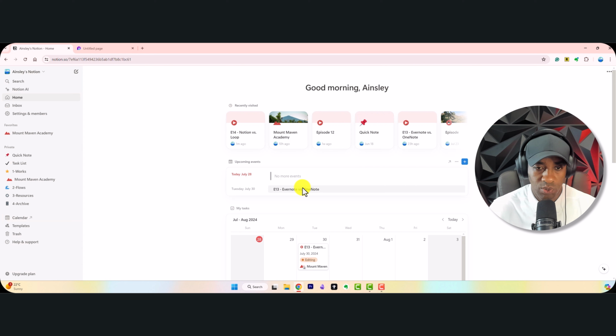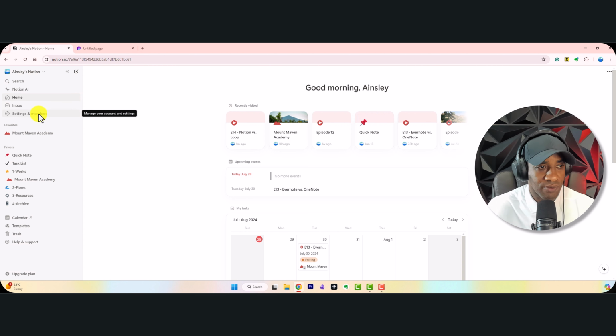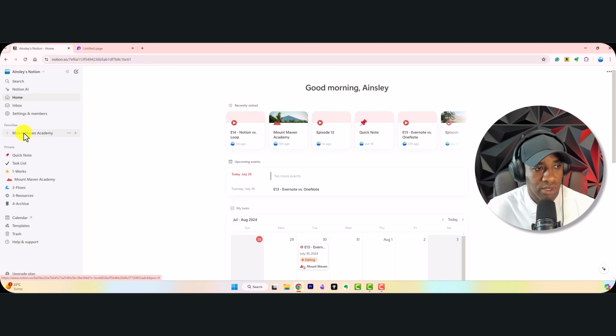So here you could see one item in my calendar, Evernote versus OneNote. And of course, you could have multiple calendars, but at the moment, I'm only displaying this one calendar. You have your settings, of course. And here's a favorite, Maven Academy, which you're currently looking at this moment on YouTube.